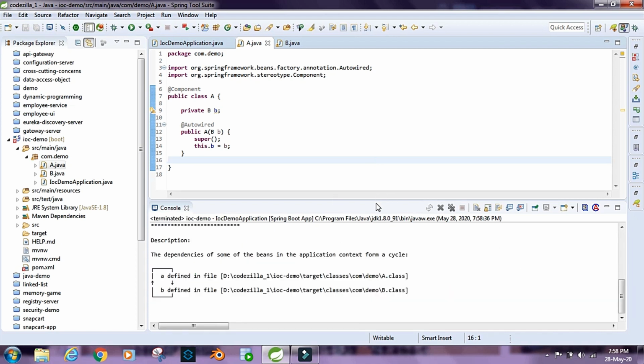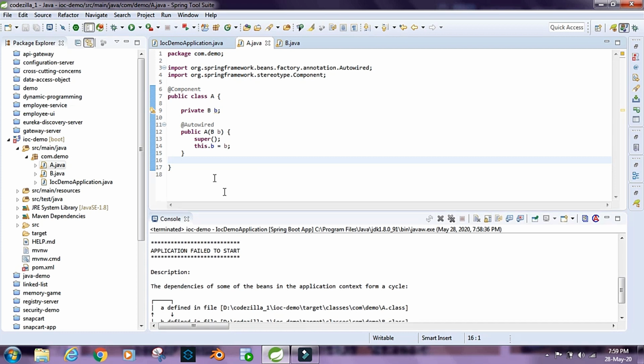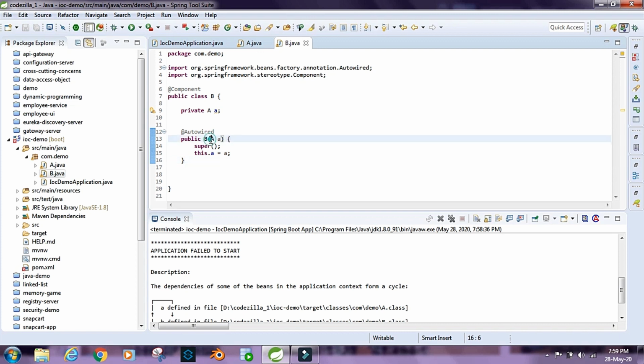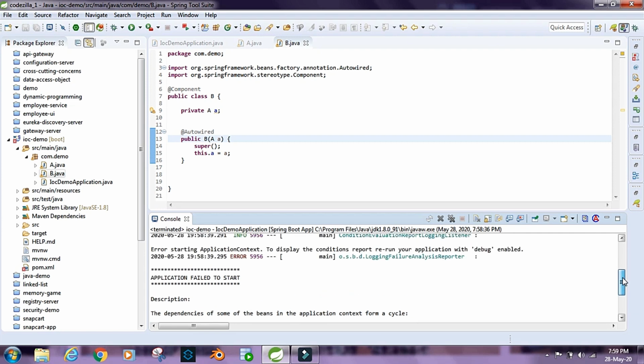Okay, so this time our application fails and we have a message here saying application failed to start. Description: the dependencies of some of the beans in the application context form a cycle. So what I did here is called a circular dependency injection, or a cyclic dependency injection. That means that when I'm trying to create the object of A, the object of B must be present, and when I'm trying to create the object of B, the object of A must be present. So that is the reason we are getting this exception, or this error, and our application fails to start, right?